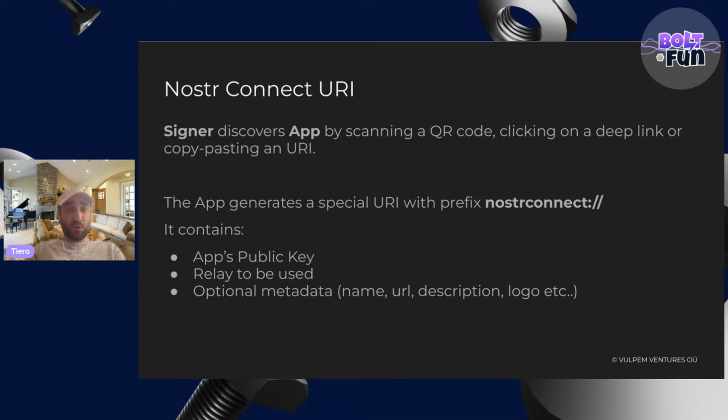This Nostr Connect URI, which goes inside the QR code, just has a prefix like nostrconnect. It includes the ephemeral app public key and the relay to be used. It can be any relay, really. Most likely there will be a custom relay, or a specific relay that maybe just whitelists the specific Nostr Connect kind. But in general, you can use any relay out there.